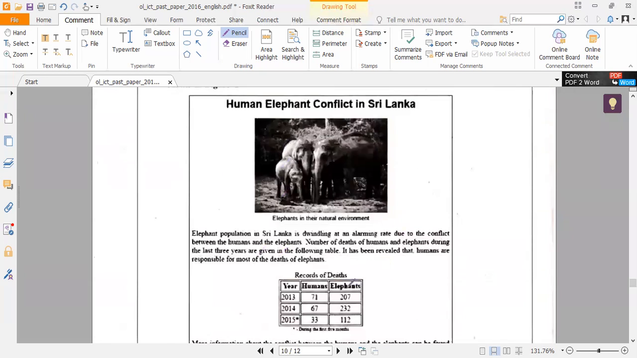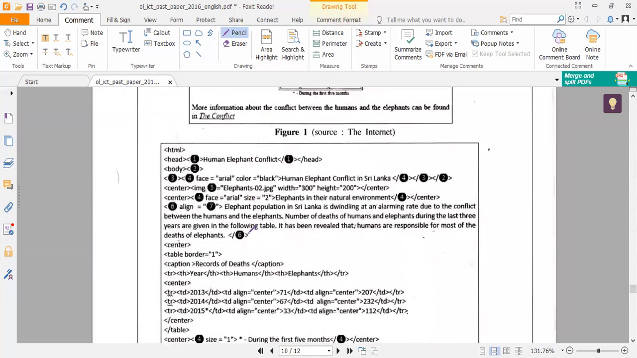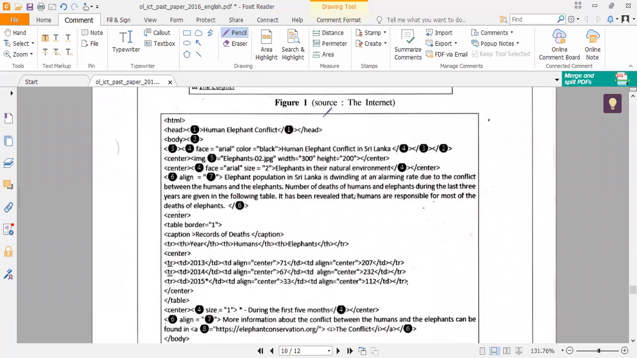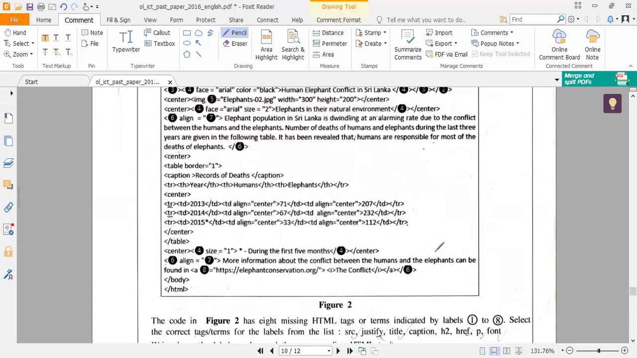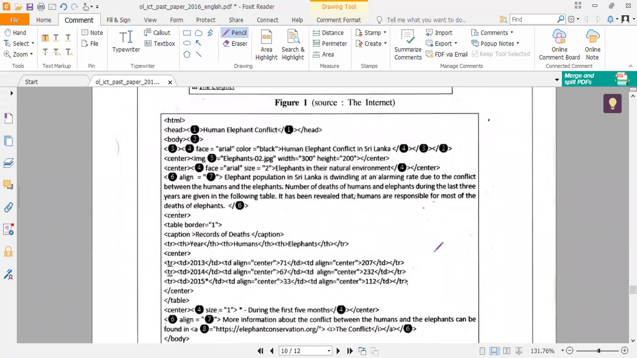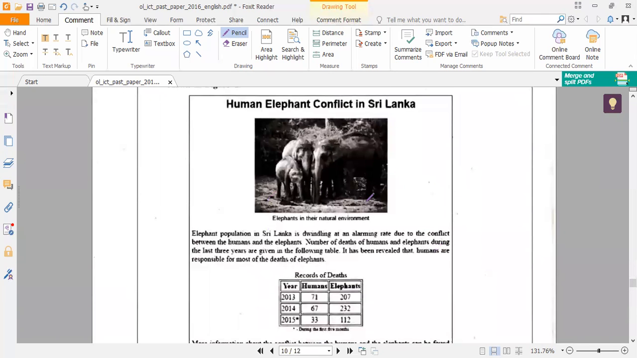Here we have the output rendered by a web browser for a relevant source file. The source code is given after the output, but for some tags and attributes we have numbers. So here we have a list. Using that list, we have to select the appropriate tags and attributes.